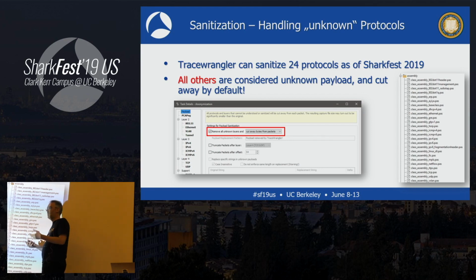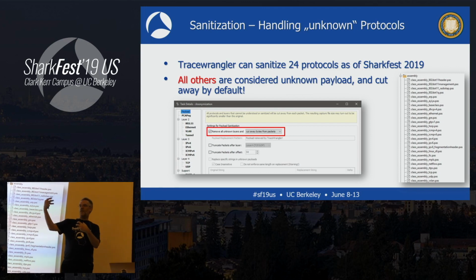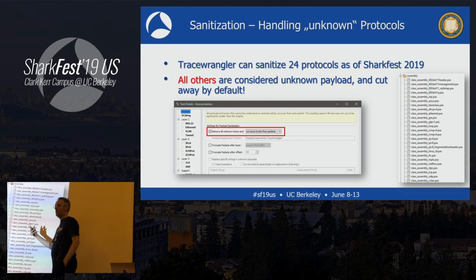I have seen people who pull the trace apart, anonymize one in this way, anonymize the other one in that way, and merge it together again. And I don't like that. So I want to make it more simple, but that's for the future.